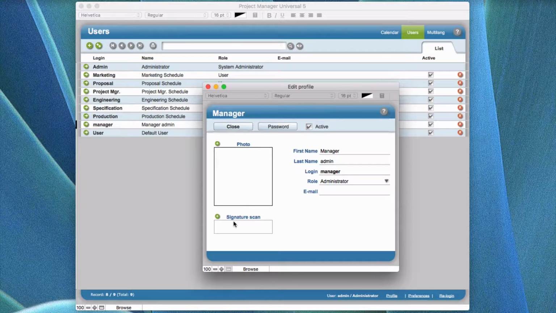And if you wanted to use signatures, which is probably something you're not going to do in this application, you could add a signature. Down here, the role of this particular person is an administrator. And if you add an email in here, which is something we don't recommend, there is the ability in the calendar, any time a schedule is changed, to send an email to the user of that account, whoever the login is. In this case, the manager admin would be logged in.